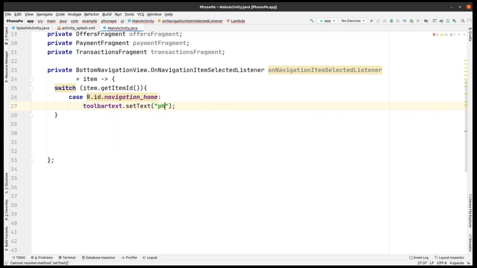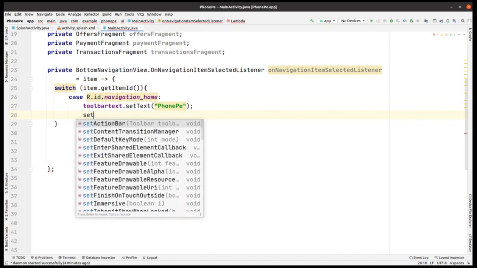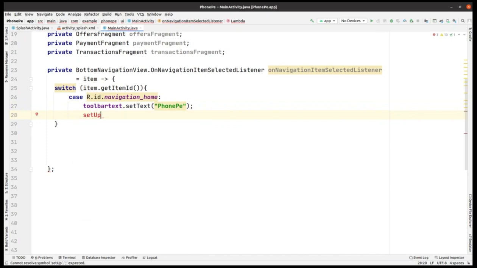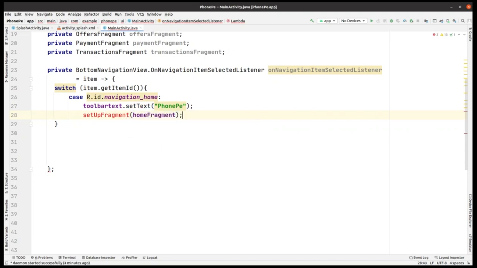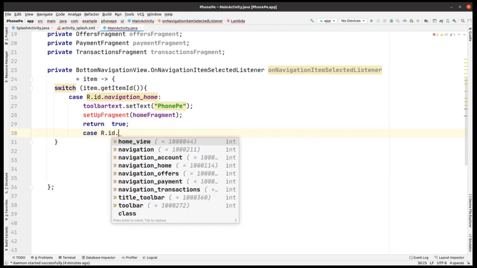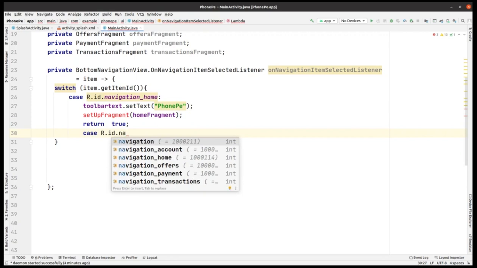Okay, so we have this toolbar text. Again, we have to set the text first of all. Okay, so we have to set the text as PhonePe, as I have already told you when I was designing that XML, that we can do the following from Java code also. So this is that thing. Now we have this custom method setupFragment, and we have to pass this home fragment. This method will be responsible to take you to that particular fragment. Okay, and then we have to return true.